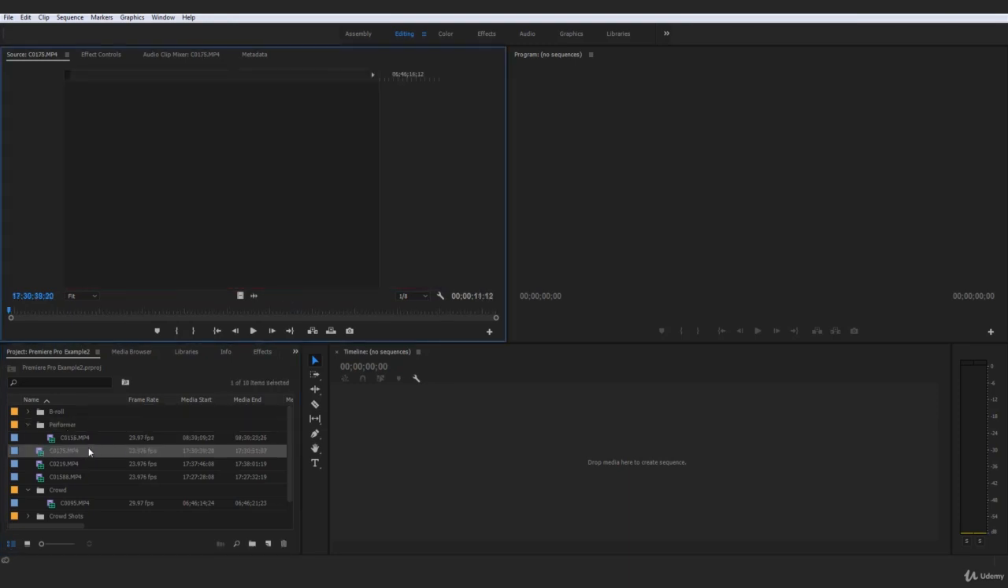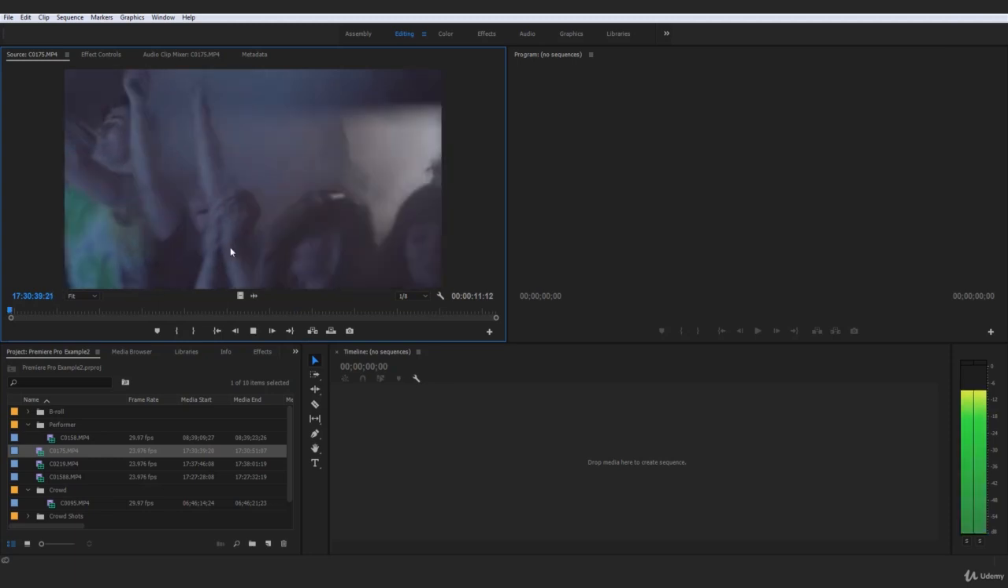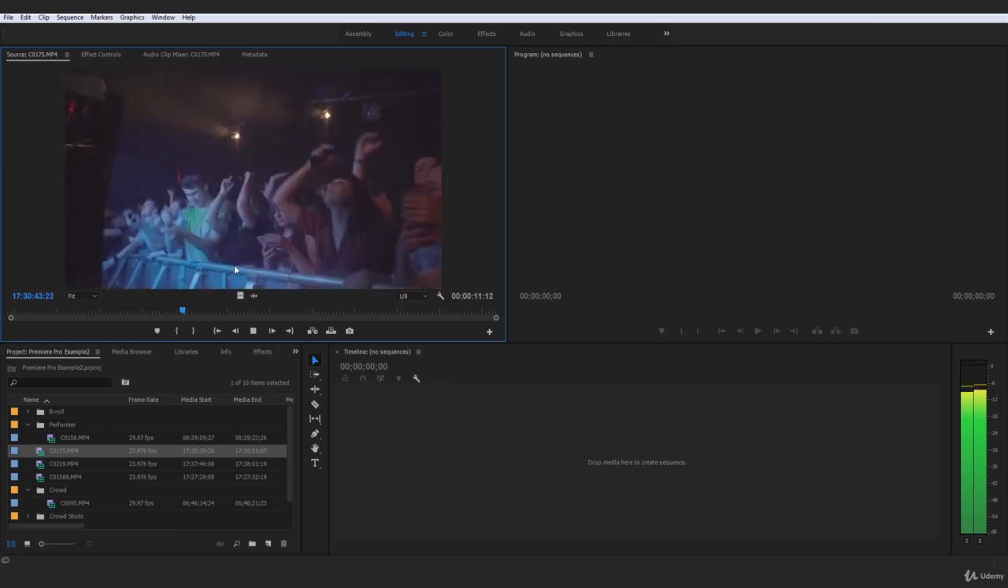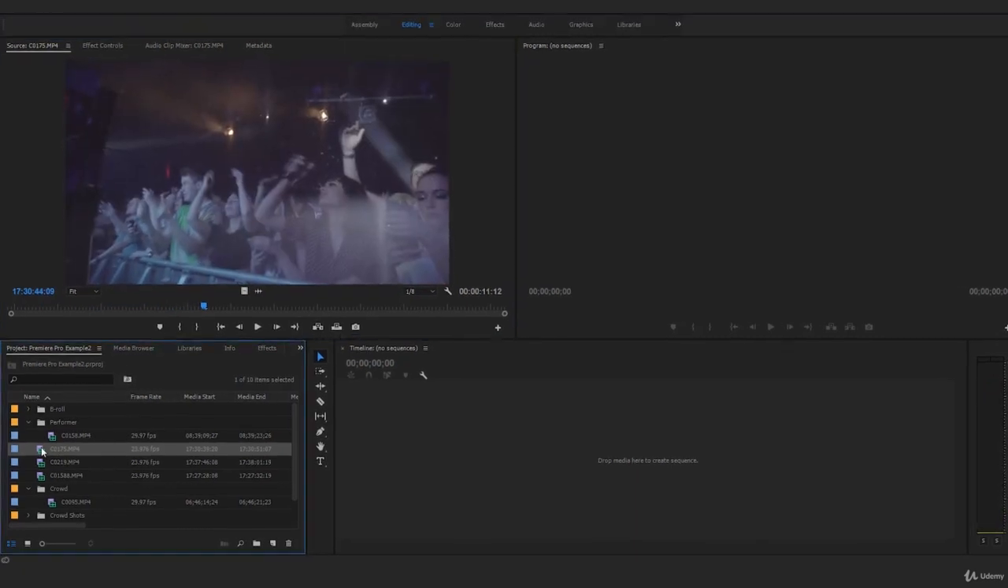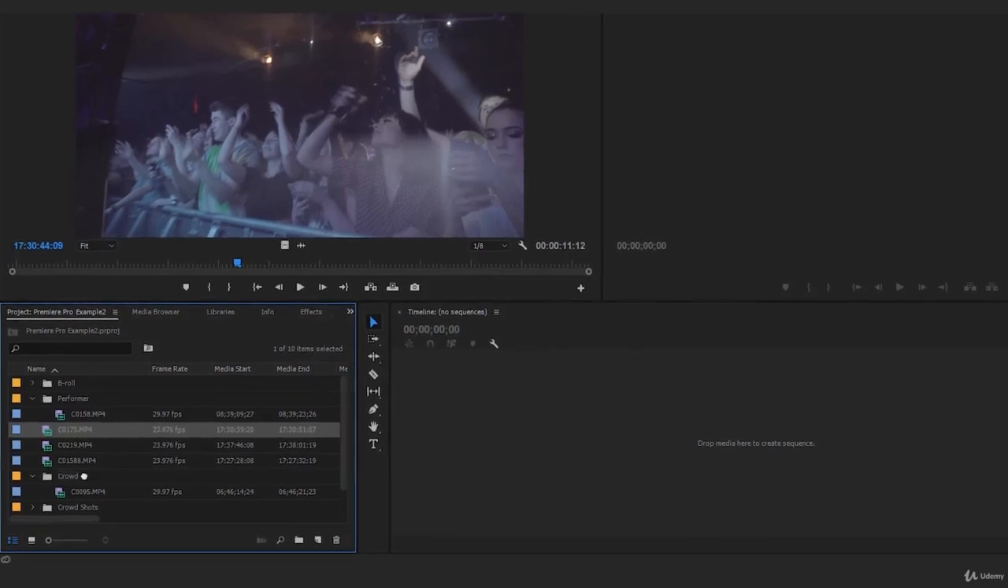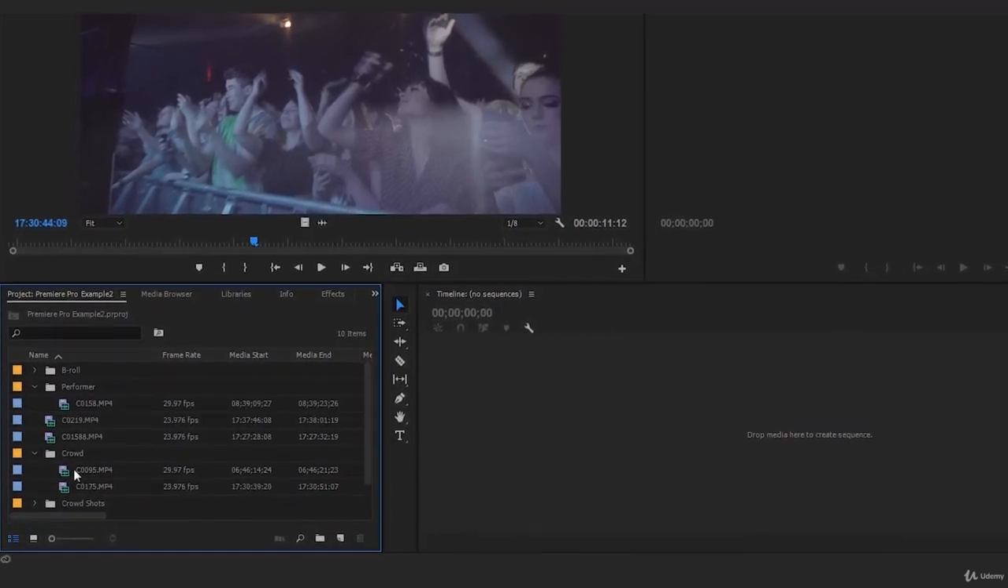Then we can double click C0175 and give this a play. Okay, very cool. So it looks like this could definitely go under, again, the folder of crowd. So we can drag that one down here to crowd.